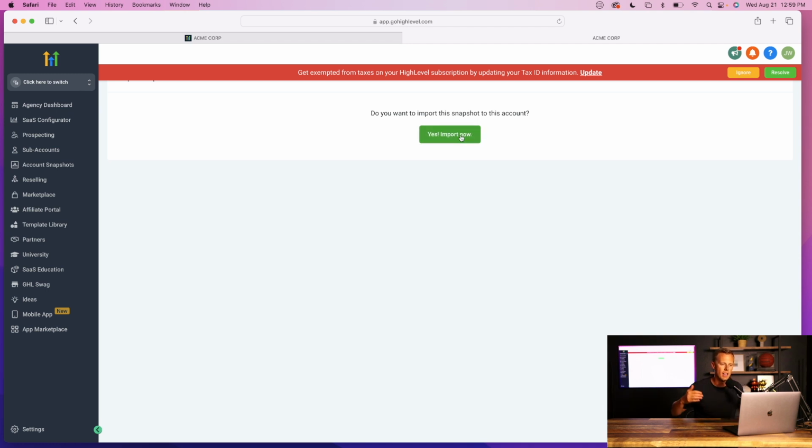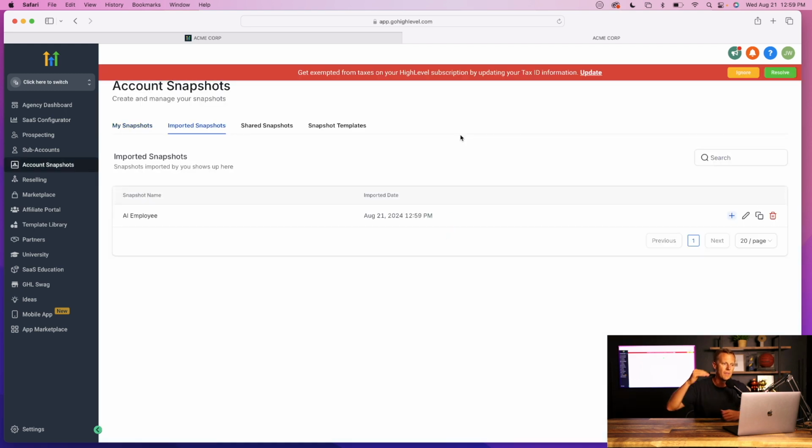And so what it's going to do now is transfer all the assets, all the files, website templates, everything into this sub account. And so then we can start actually setting things up.